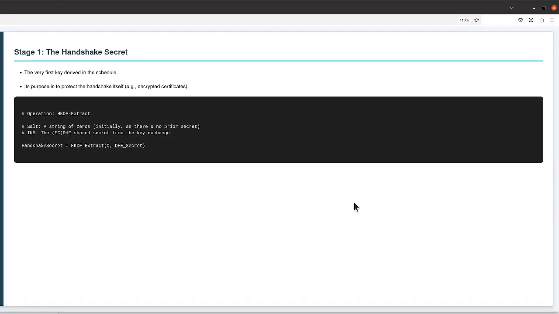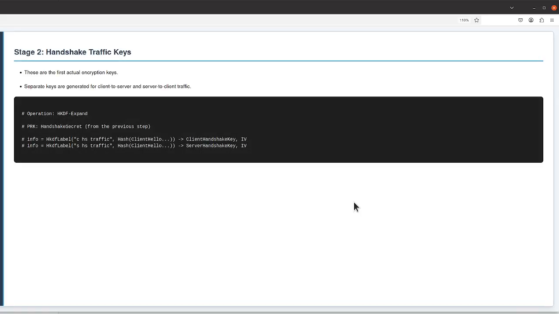The handshake secret. The key schedule kicks off right after the client and server have completed their Diffie-Hellman exchange. The very first derivation step uses HKDF extract. The input keying material, or IKM, is the shared secret from the ECDHE exchange. The salt for this initial step is a previously derived secret, but at the very beginning of the handshake, it's just a string of zeros. This HKDF extract operation produces the first major key in our schedule, the handshake secret. Its purpose is to derive keys that will protect the remainder of the handshake messages, such as server certificates and authentication messages.